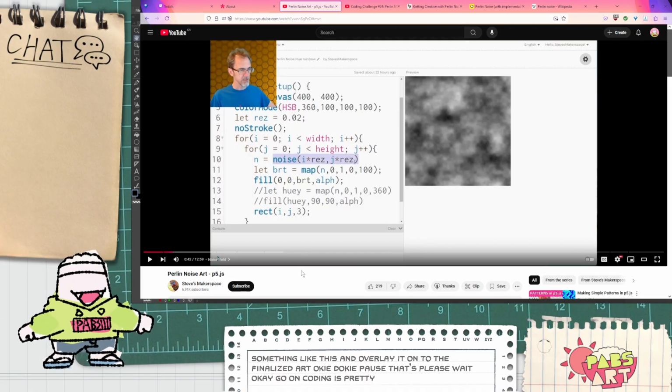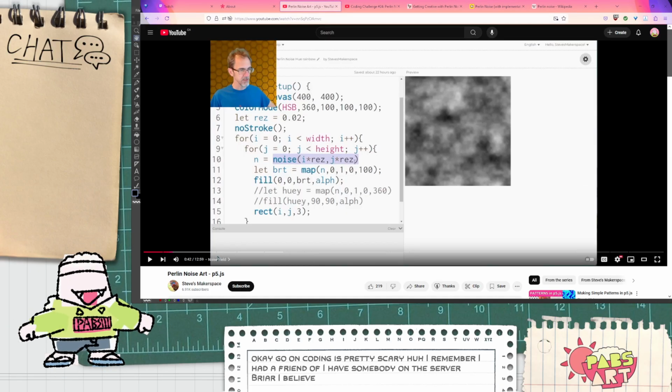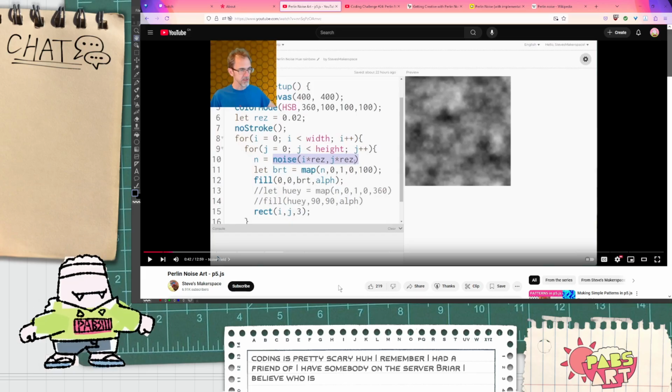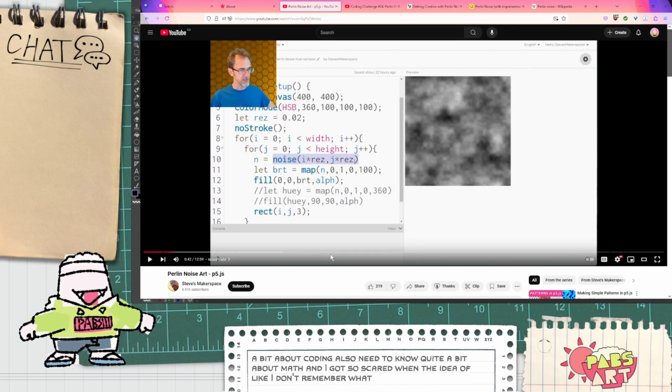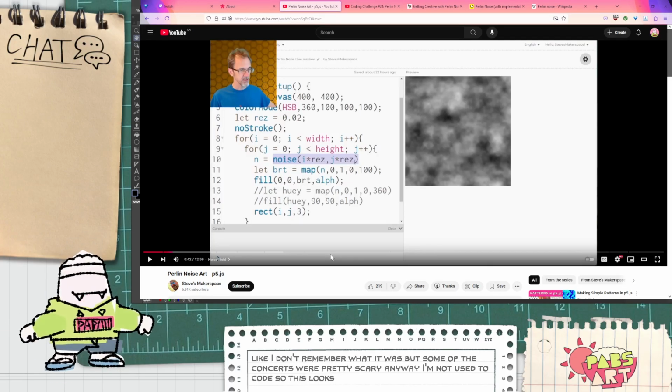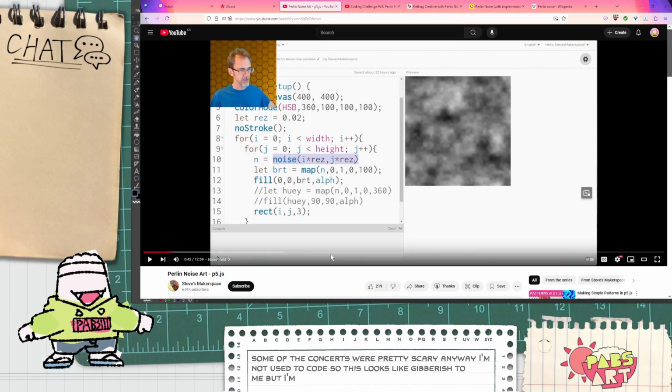Coding is pretty scary, huh? I have somebody on the server, Briar, I believe, who seemed to know a bit about coding. Also seemed to know quite a bit about math. And I got so scared when some of the concepts were floated. I don't remember what it was, but they were pretty scary. Anyway, I'm not used to code, so this looks like gibberish to me, but I'm willing to learn more.